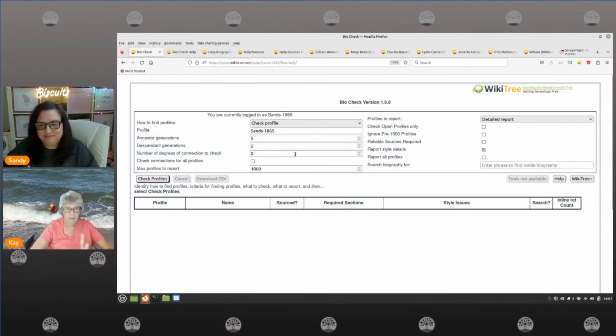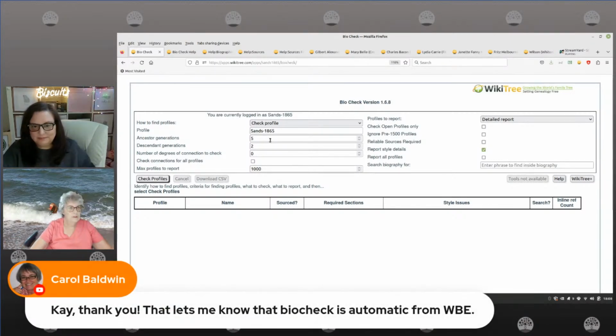So yeah, what you saw, and I will show you from this screen, is the exact same thing that you see when you're editing a profile. Down here, this table is results. And then I showed you the help button. So if I go ahead and say, okay, here's the defaults. It's me, that's my profile ID. 5 generations of ancestors, 2 generations of descendants.